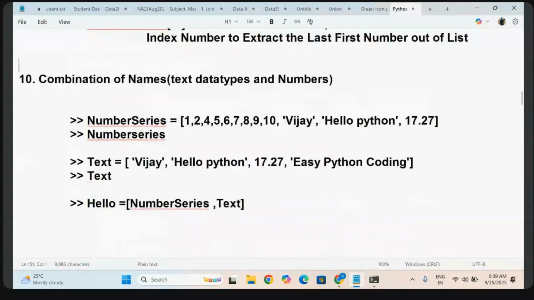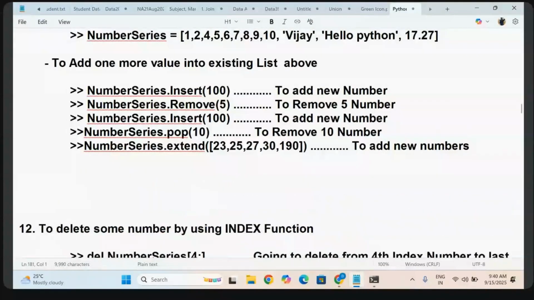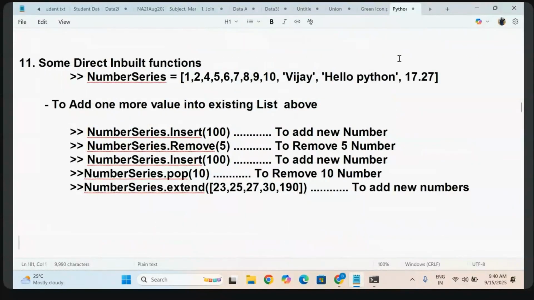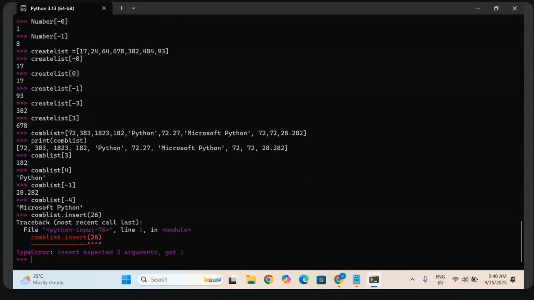So very basic one. You just understand today only. Tomorrow we'll install Python. Now let's see some number series. If you want to insert, whether it works out or not, let's understand. For example, combo list dot insert. No, this is not available here. Let me use remove.